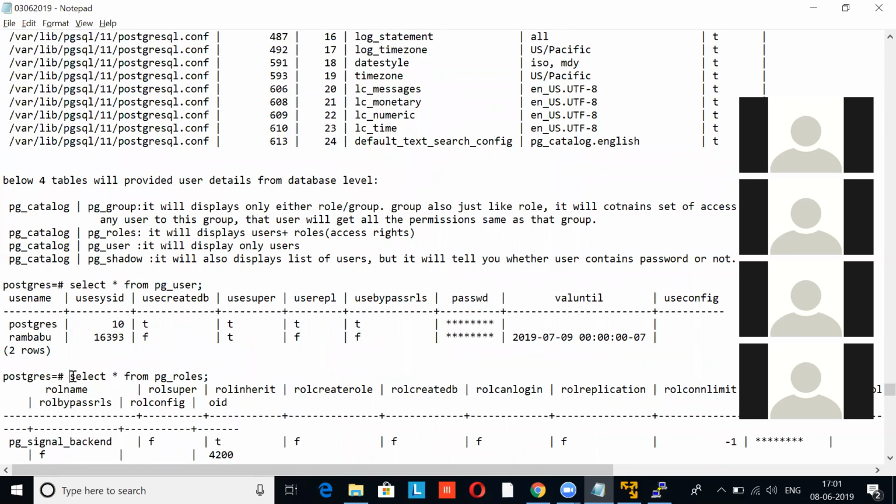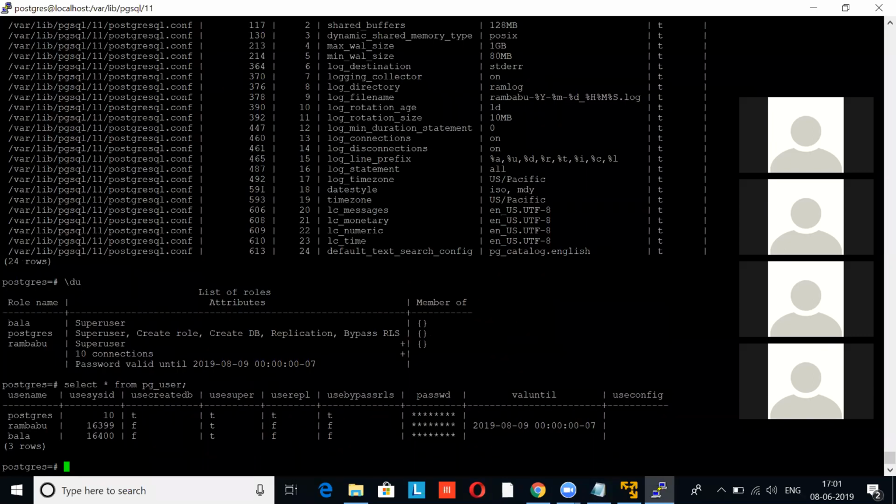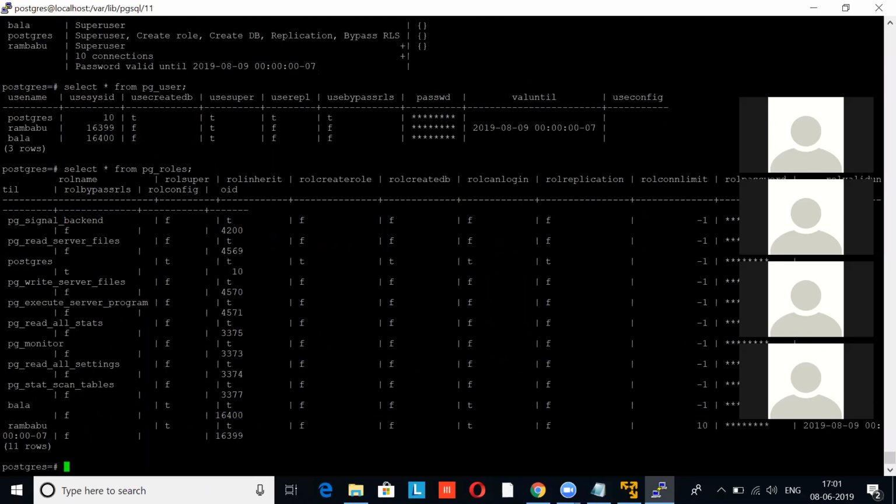See, check pg_roles. In addition to users, default roles also will come. See, normally Bala, Rambabu, Postgres are the users. Remaining all are roles, default roles: pg_signal_backend, pg_read_server_files, pg_write_server_files, pg_execute_server_program, pg_read_all_stats, pg_monitor, okay, pg_stat_scan_tables. These are the roles. This T is for true? Yes, T is for true. That means the user is able to create the database. Okay. The user is a superuser.